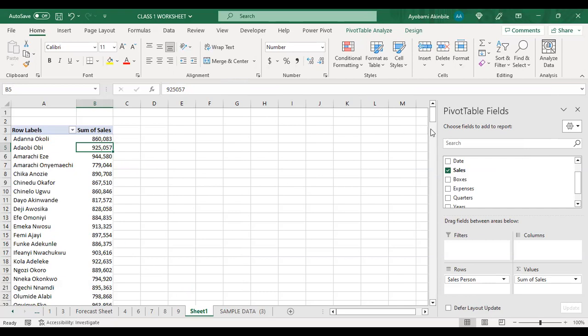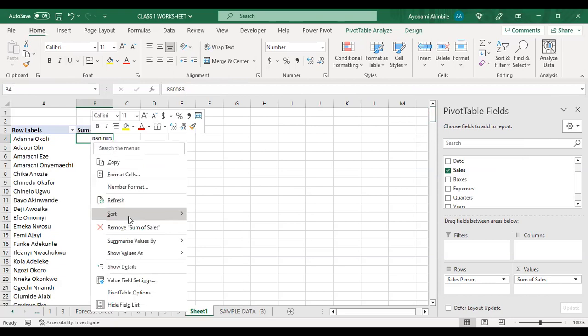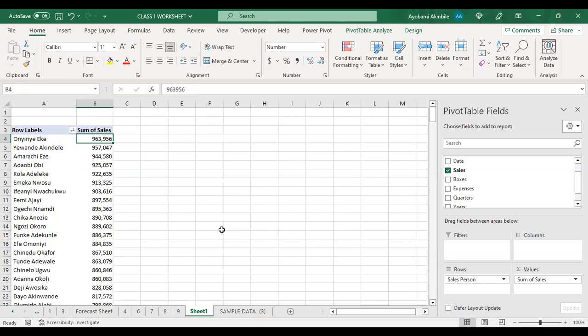In this case, your conditional formatting may come in when you want to know the highest or the lowest. Or you may decide to plot a chart for each person. But here, I'm just interested in knowing who is the highest. I can right click here and say sort from largest to smallest. And what can we see? Onyinye Eke has the highest sales for the entire period, over the 13 months. And who again? Yewande Akindele.